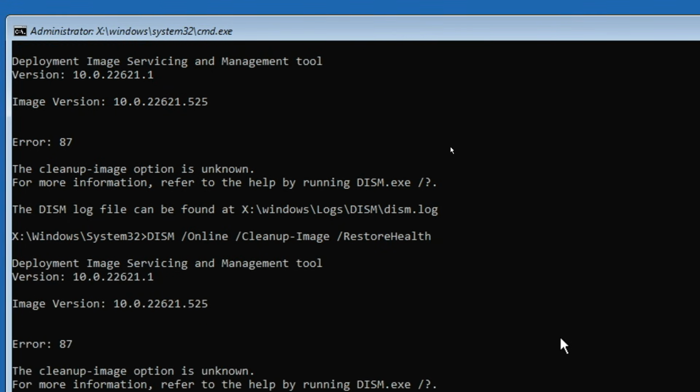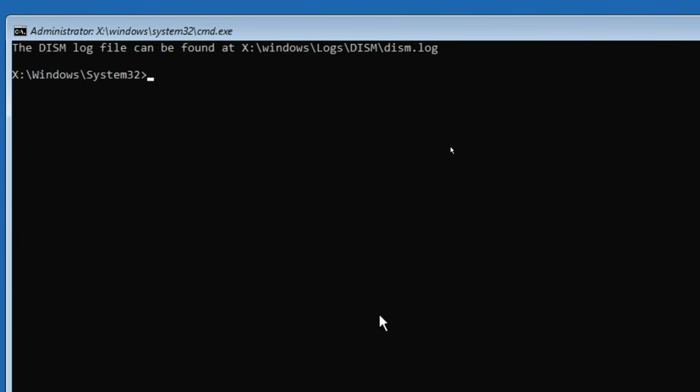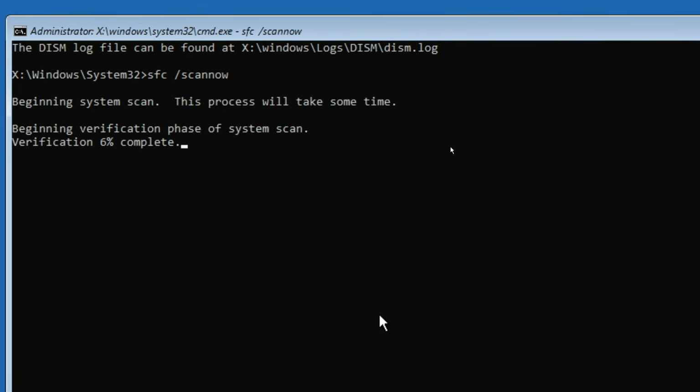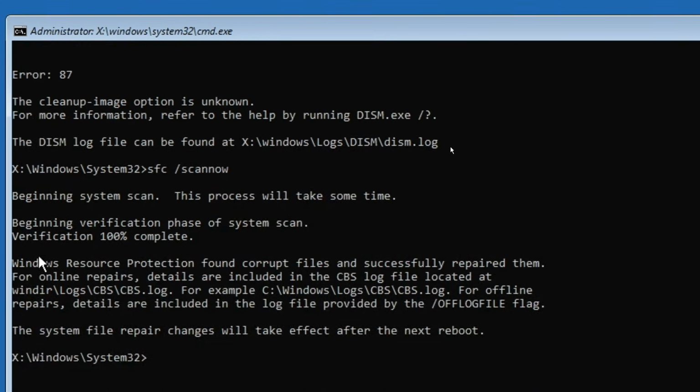Again, hit the enter key. And this will be running the command. Once it's been completed, the next one will be sfc space forward slash scannow. Again, this command will be running and it may take some time, so you just have to keep some patience until this command is 100% completed. And now you can see it says Windows Resource Protection found corrupt files and successfully repaired them. So there was some corrupted file which has been repaired now.